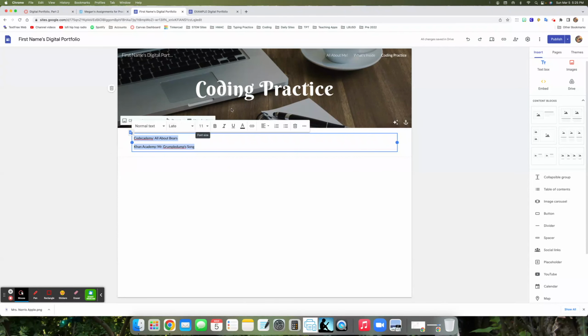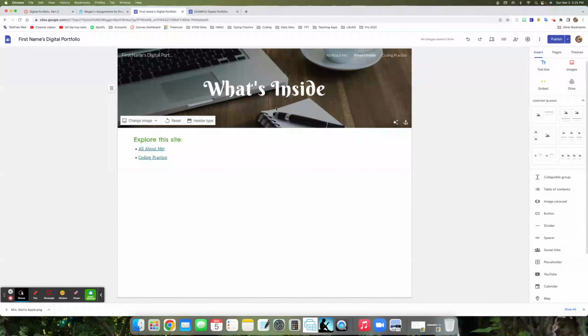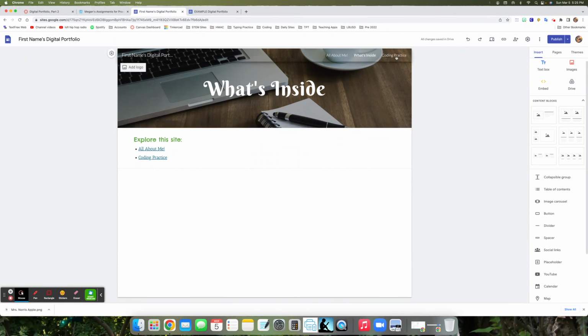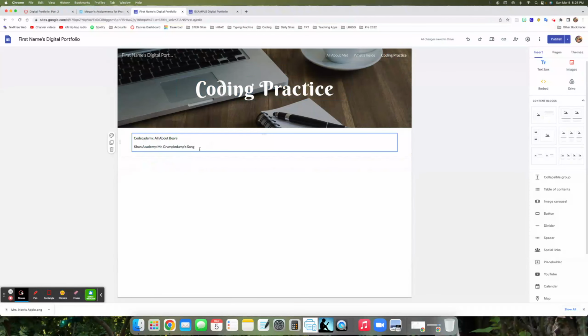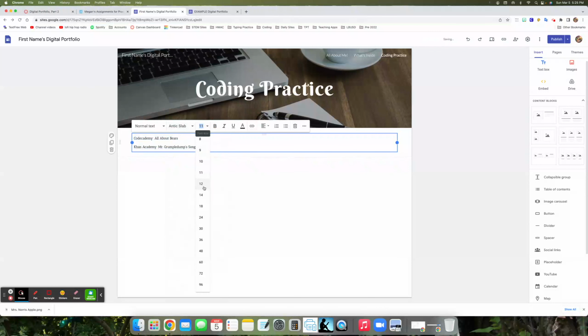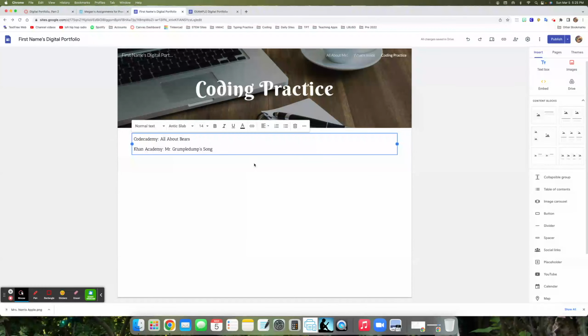and I'm gonna change their font. I don't remember what I had my font on this, so I'm just gonna go ahead and change that. Antic Slab 14. I'm gonna do the same thing here. Antic Slab 14. Okay, so if you could please add a text box and just list these 2.